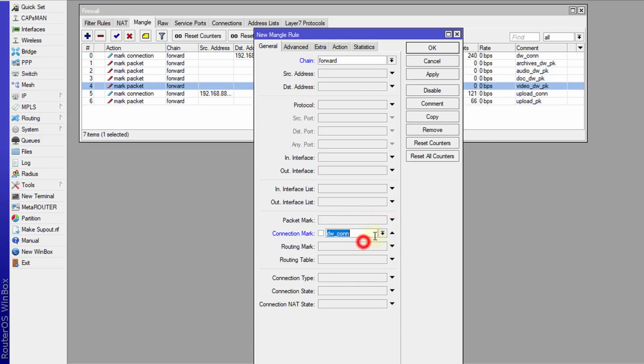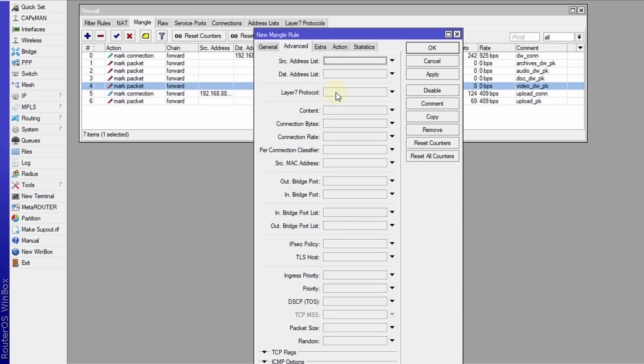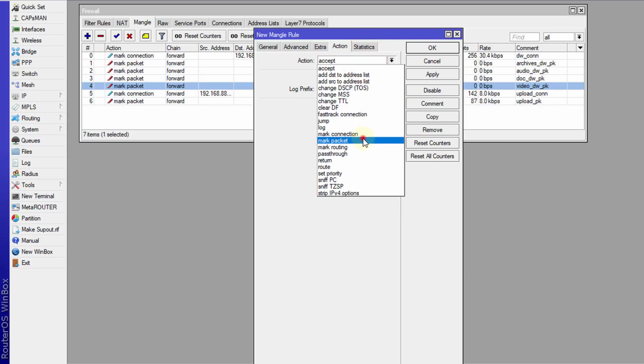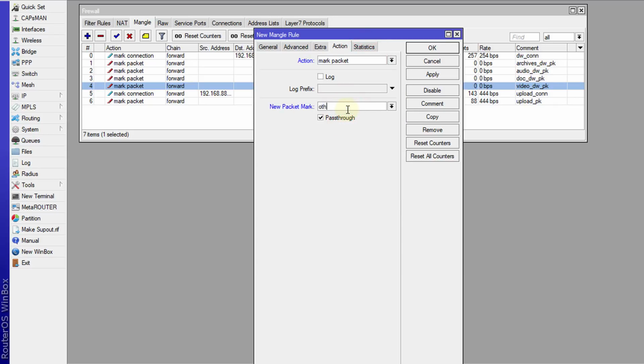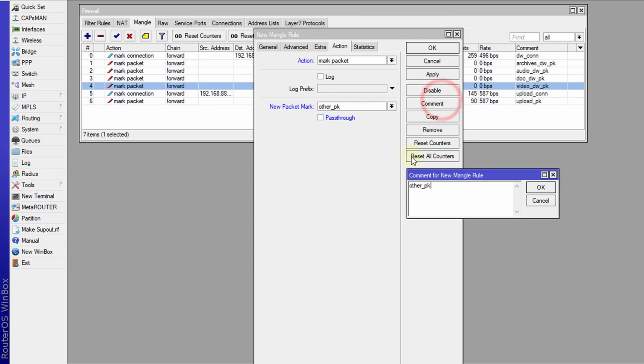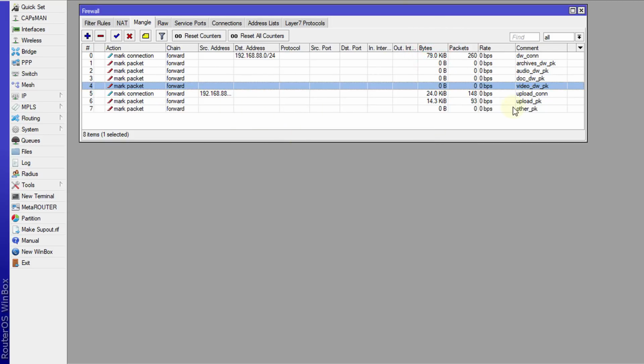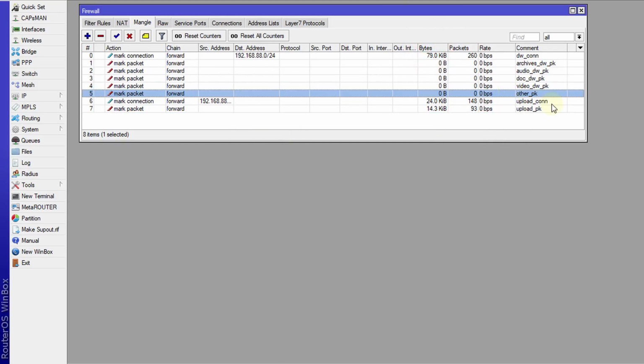create this one. I'm going to use a download connection, but I'm not going to use any layer 7 protocol. And what I'm going to do is to just mark the packets and call this other packets, uncheck pass-through, and I'm going to move this rule right up above upload. So all of these are download.